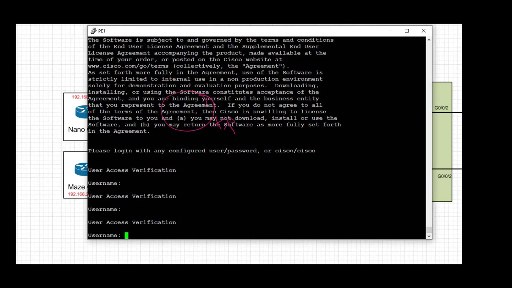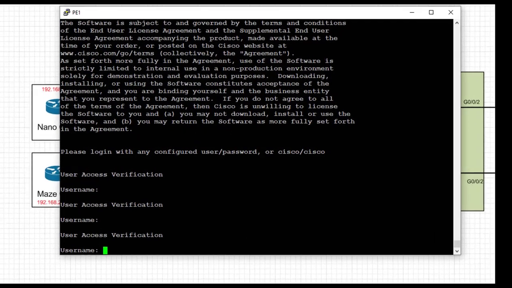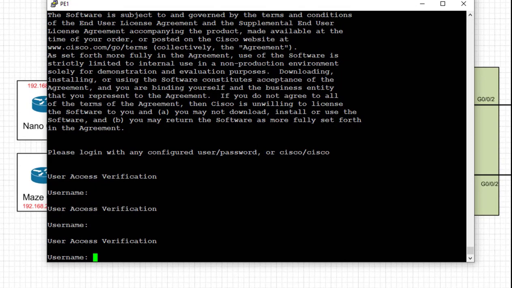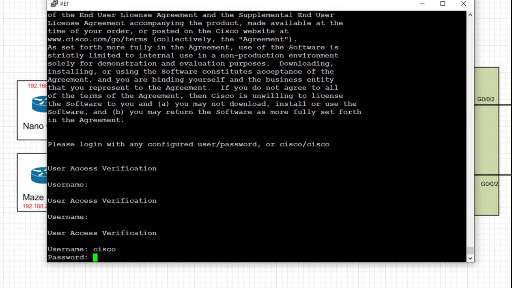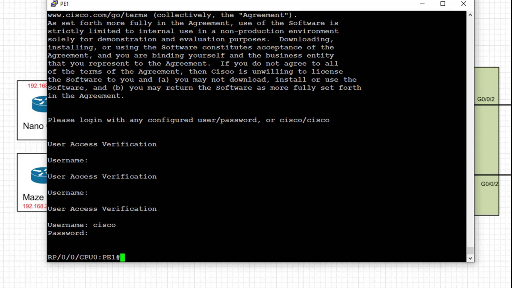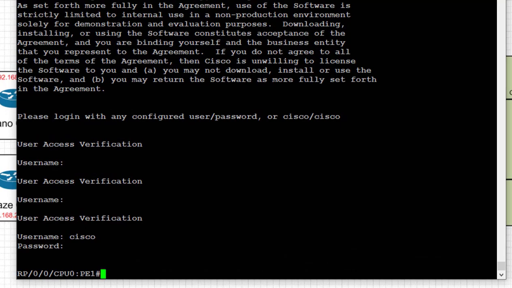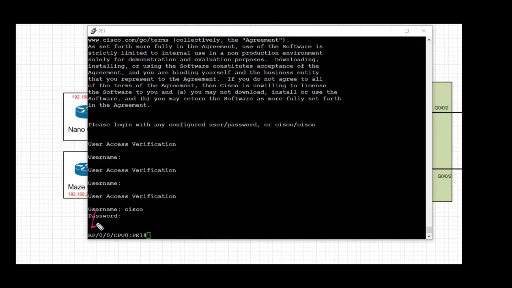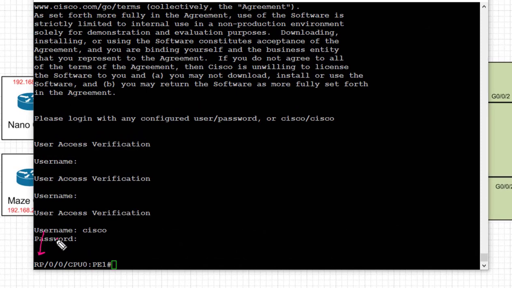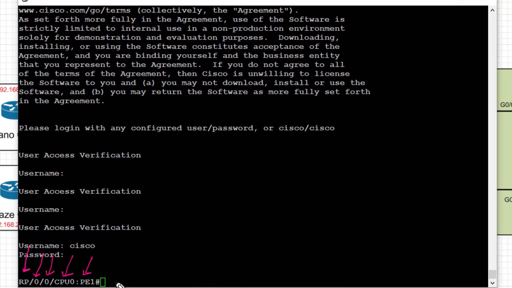So first of all, when we log in by default, the username and password is cisco and cisco. The CLI that we get in IOS XR is, as I explained in the previous lesson, RP means route processor, /0 means the single rack chassis, /0 means that RSP, route switch processor, and CPU is always going to be 0 in the case of XRV, and hostname is PE1.